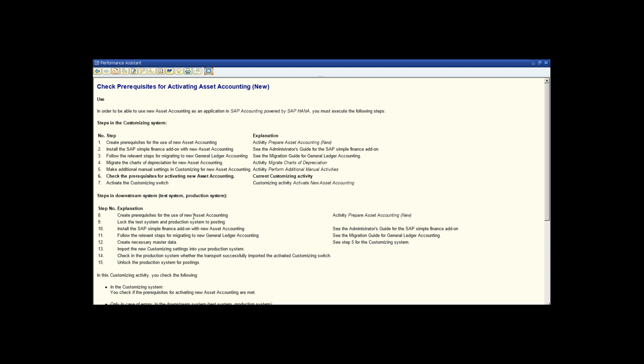Create prerequisite for new asset accounting. Done. Log the test system and production system to posting. Install the SAP. Follow the relevant. Create necessary master data. Import the new customizing settings. Check the productive system whether the transport was successful. But why is it talking about these activities here?